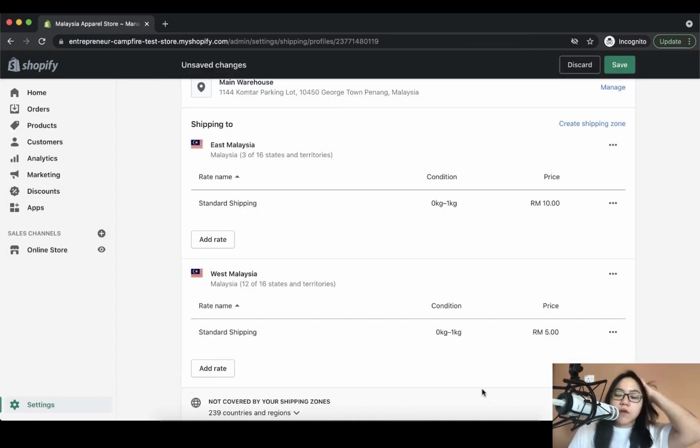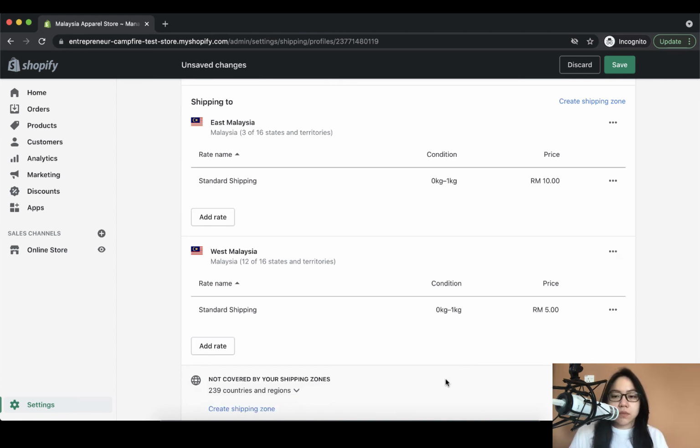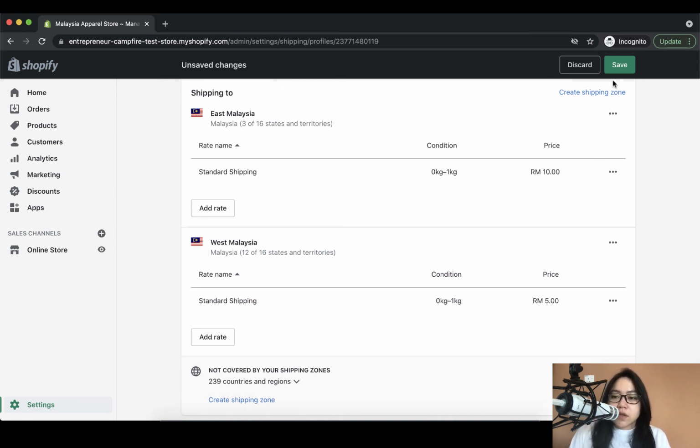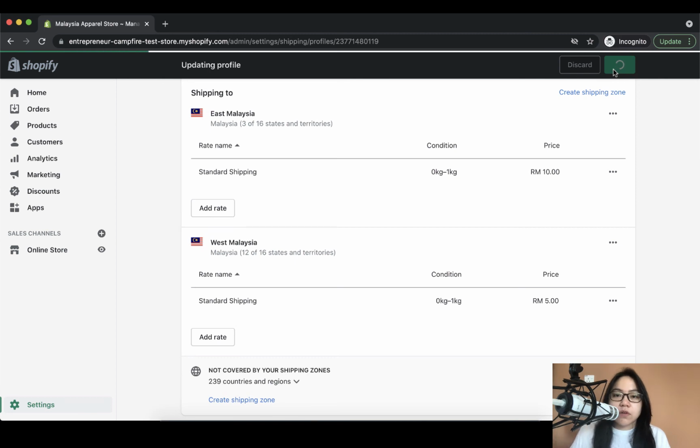Alright, so now you have one zone each for East Malaysia and West Malaysia. So now customers who have an East Malaysian address will be charged 10 ringgit for up to 1 kg, and customers from West Malaysia will be charged 5 ringgit for up to 1 kg of their order. Okay, so once you've done this, just save it and you're good to go.